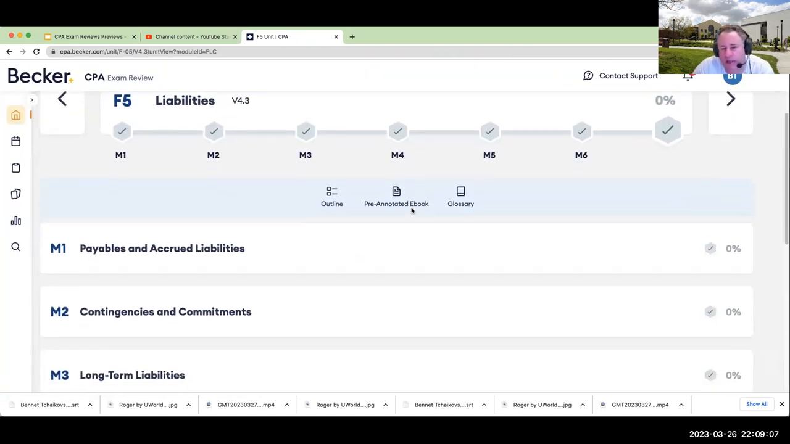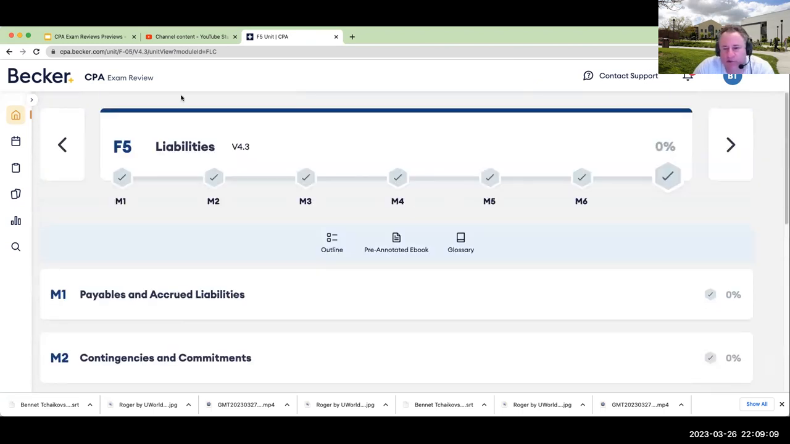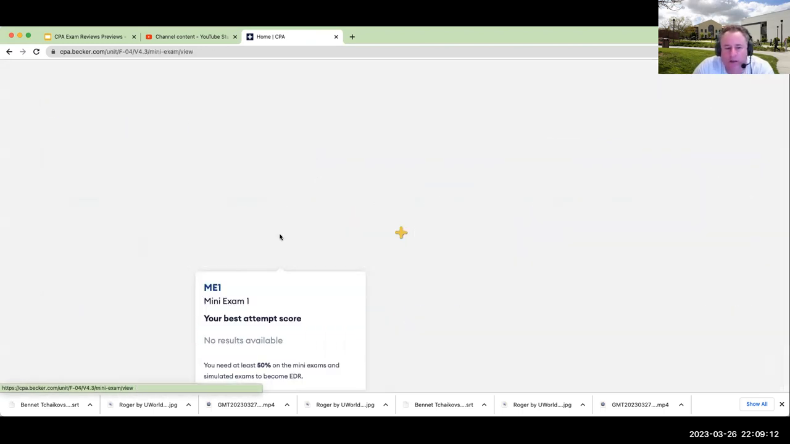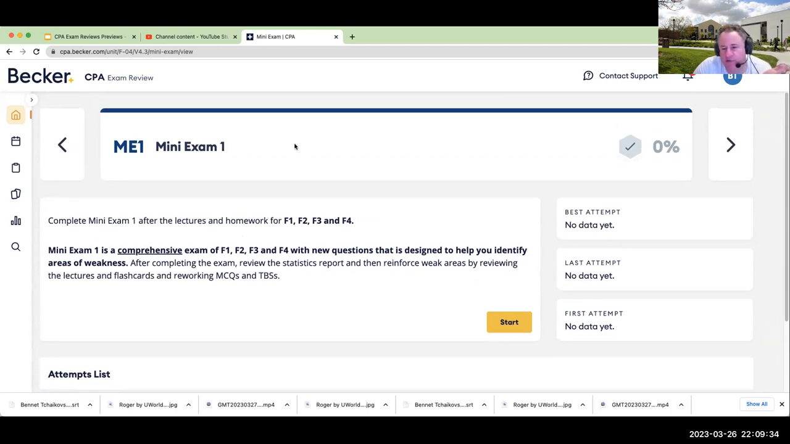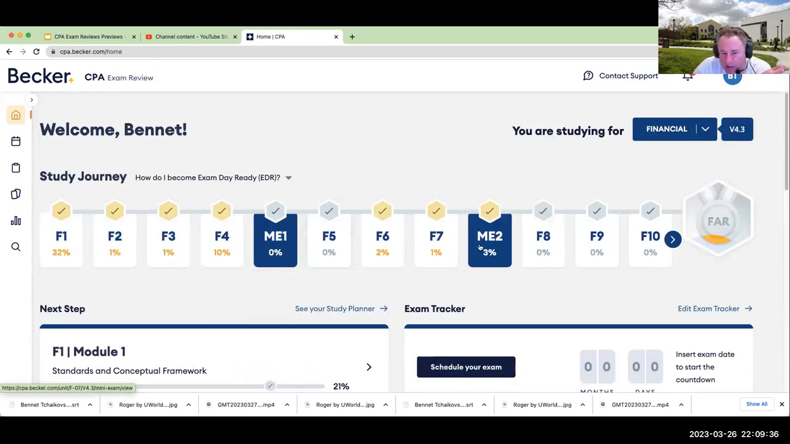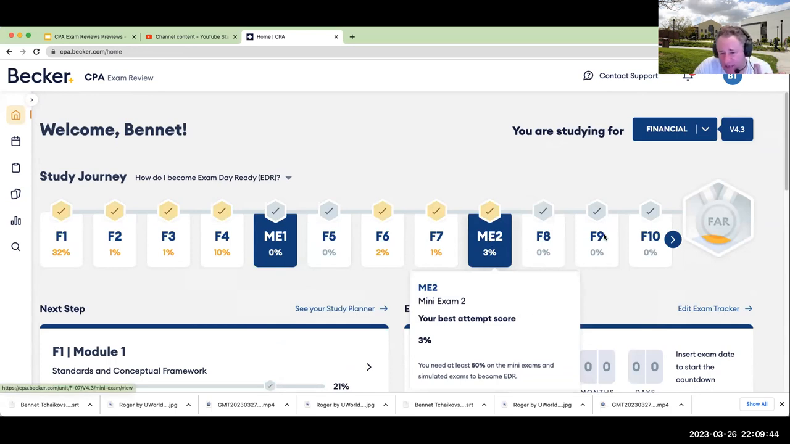Okay, so the other part over here that I would also draw your attention to is you'll basically get a mini exam. The mini exam is a comprehensive exam of these questions that are designed to help you identify areas of weakness. After completing this, review the stat report and then reinforce weak areas by reviewing the lectures and the flashcards and reworking multiple choice questions and task-based simulations. So again, this is what's going to help you get exam day ready. And if you have a stronger knowledge of it, you may want to start with the mini exams first.